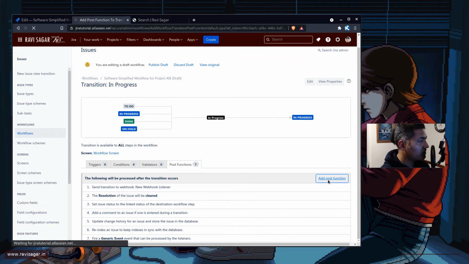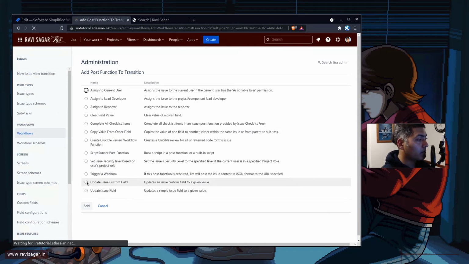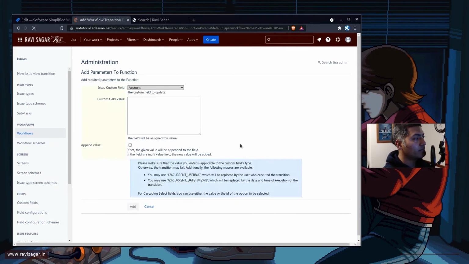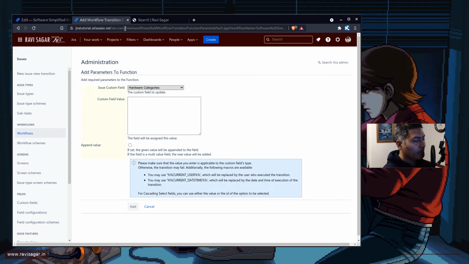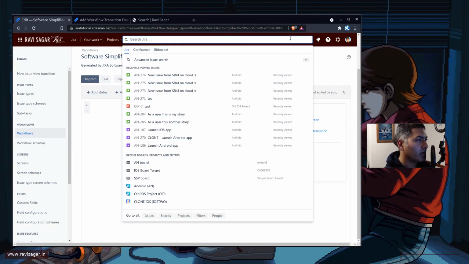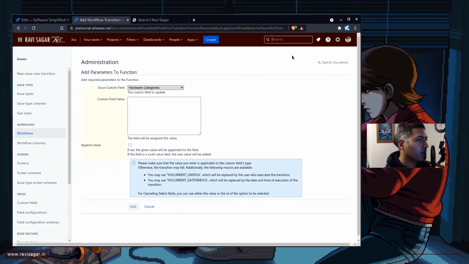When you click on add post function, you will have the option called Update Issue Custom Field. If you click on add, you will have the option to select what you want to set. The field name is hardware categories. The way a cascading select list works here is you need to specify the child. You can see the note here. You can specify the ID of the child option, and based on that, the parent will of course be automatically set.